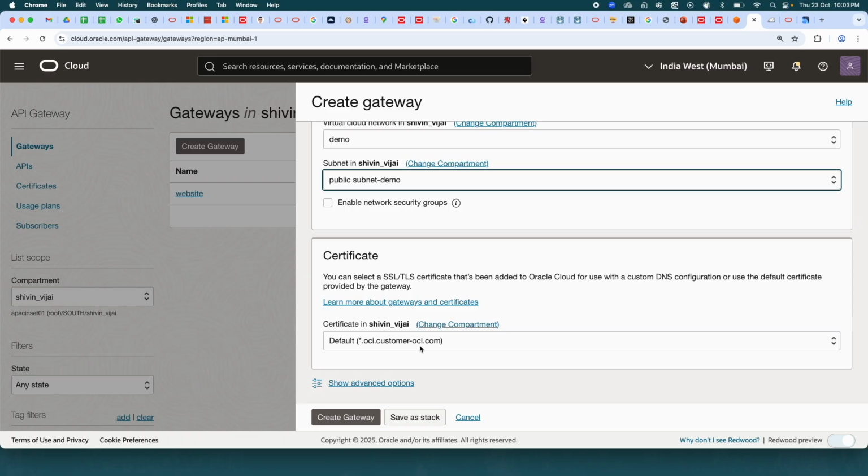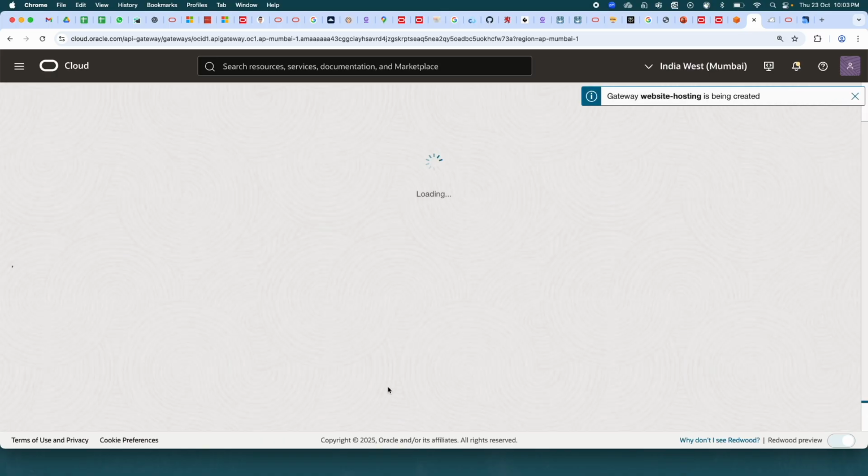Here the certificate is default, and you need to be more conscious. If you want to access your website using your own domain name with HTTPS, you have to upload your own certificates here. For this demo purpose, I am using star.oci.customer-oci.com, which means that in the last part of the demo, when I map the DNS for my domain thinkoci.com, it will get an SSL error. So let me click on Create Gateway.